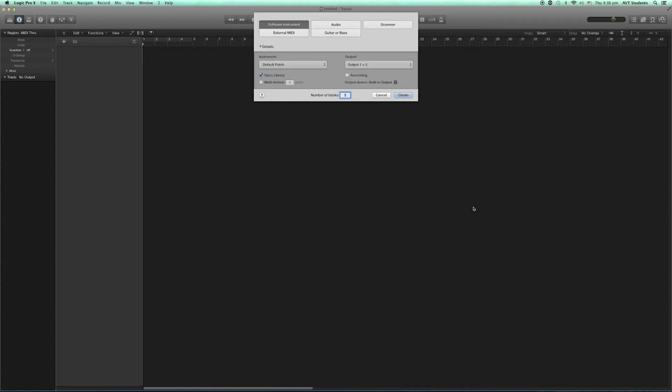Next is to create a software instrument track. Ensure the instrument is set to default patch and the output is set to output 1 plus 2. The number of tracks is 1, and select Create.